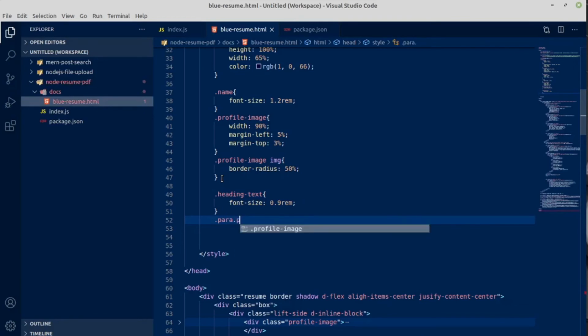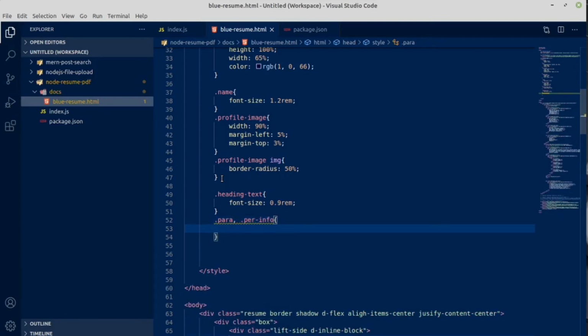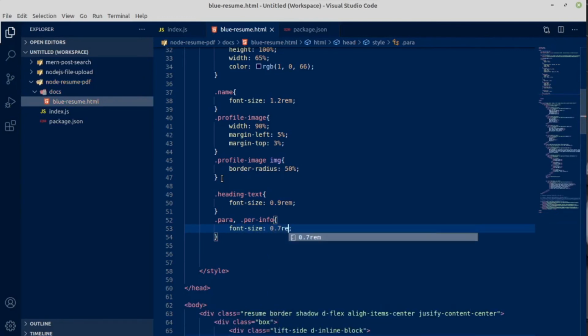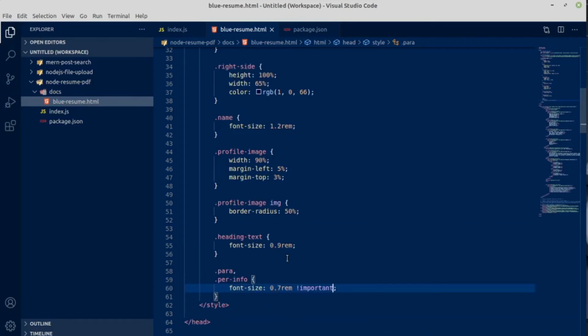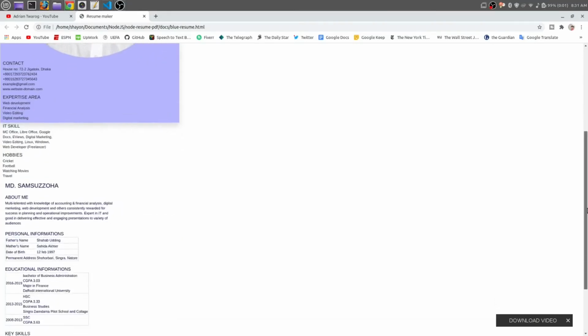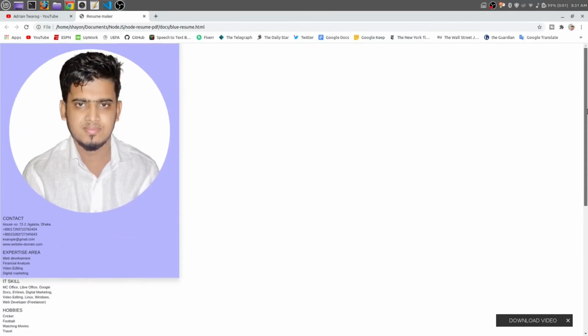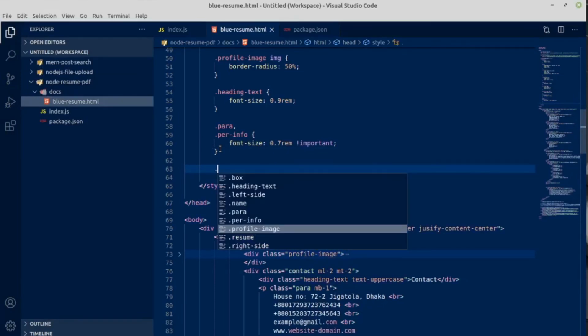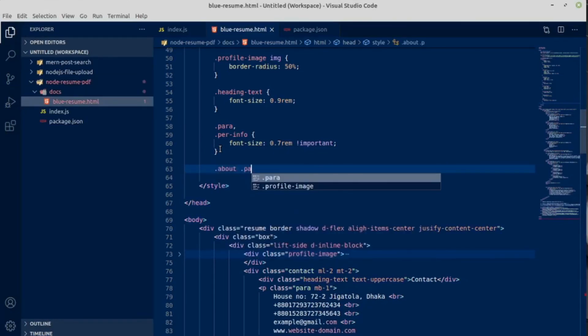Paragraph and personal info, we have two class and we are going to style for it. Actually we want to style for two elements, so we need to give a comma. Font size will be 0.7 rem, and this is very important, Control Shift I for reformatting your code. Okay, great. We haven't set our right side yet. Okay, next after para we'll have style for about and para as well.